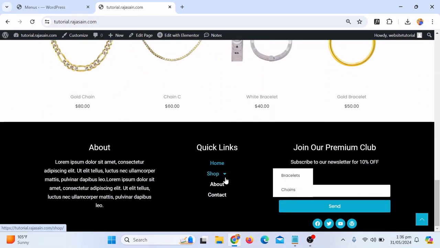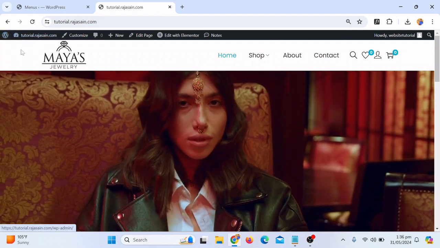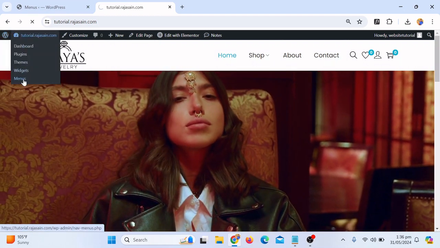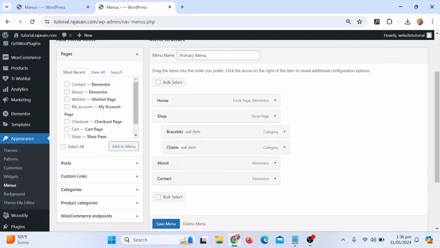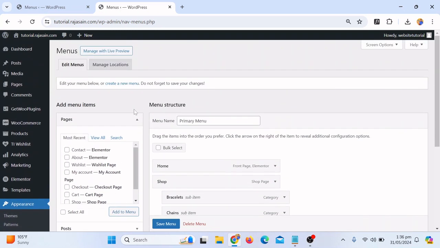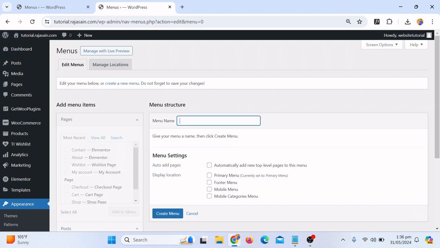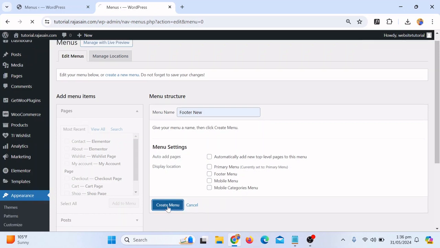But actually, I don't like this one here when someone is hovering. So we're going to take off this one. So we go back to menus. And now in the menus, we just want to create another menu. So I will click on create a new menu. And this menu will be the footer menu. So footer menu. Okay, select that. And we're going to click on create menu.